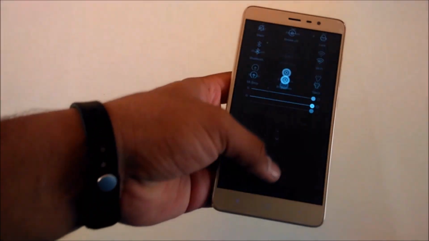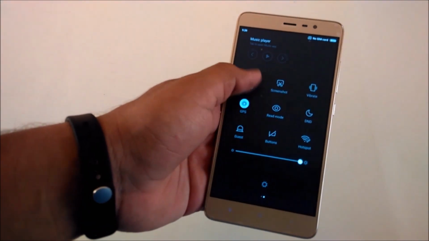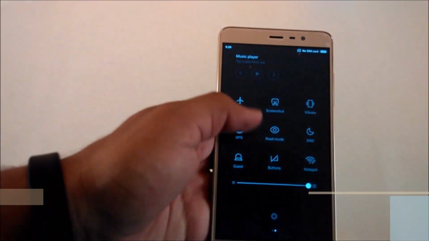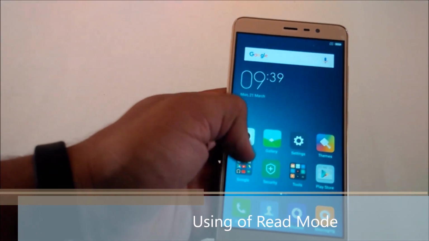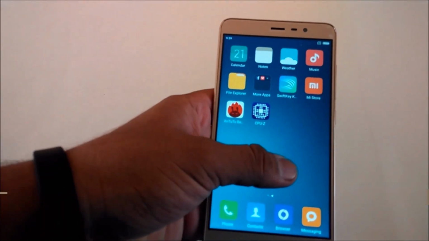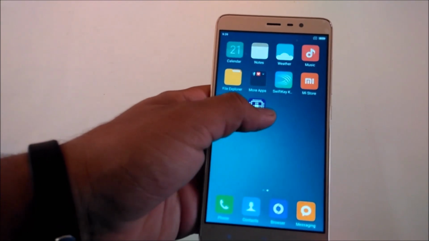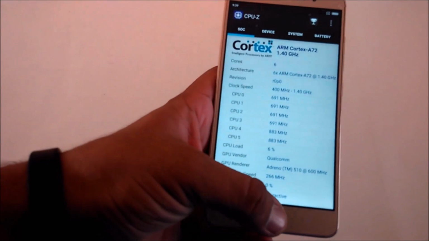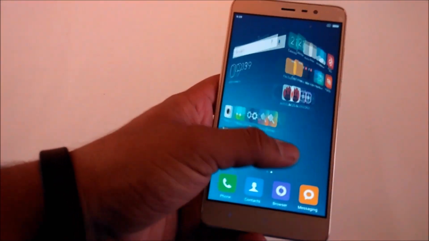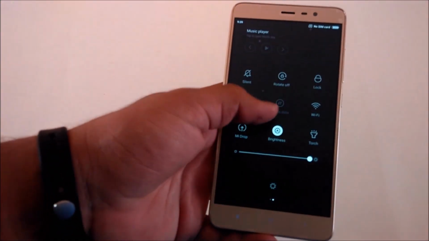Now coming to the next trick called read mode. By selecting this, it changes the colors on the device, which helps to watch or read in low light conditions without affecting our eyes, as you can see on the screen. Okay.